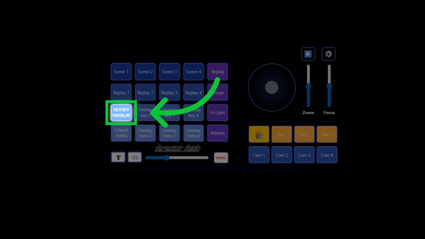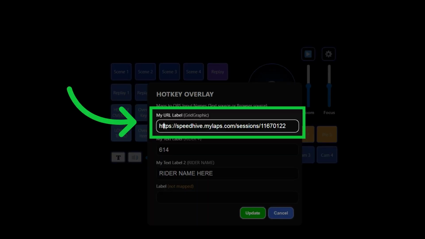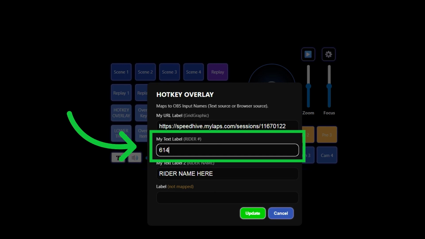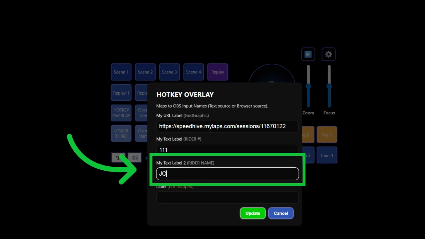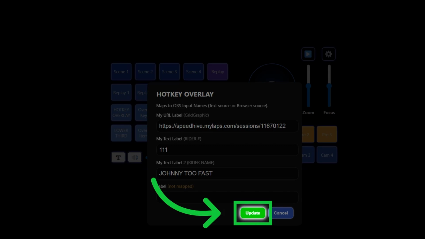Press the overlay buttons for 1 second to show the pop-up editor for each button. Your custom labels and content are here. The text source will automatically load your current text or browser source URL. Edit the URL address or change the text items live without leaving the desk. Click the Update button to save your changes in OBS instantly.